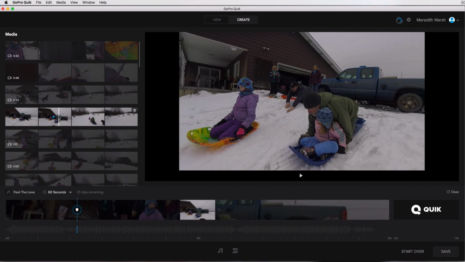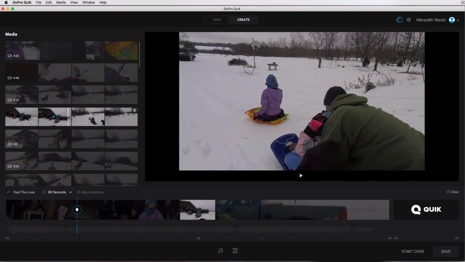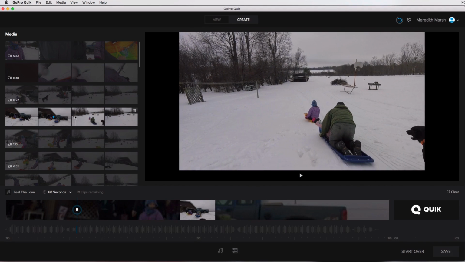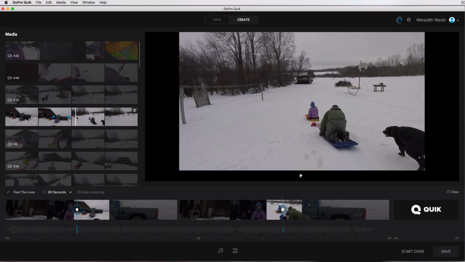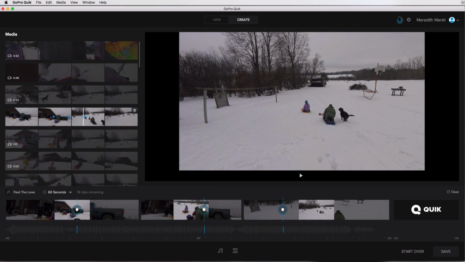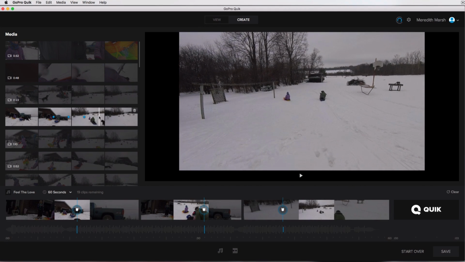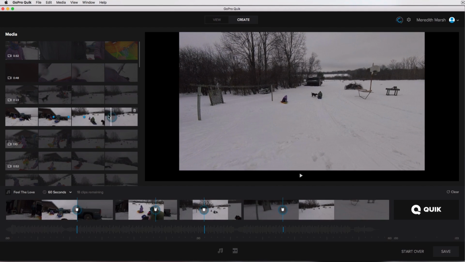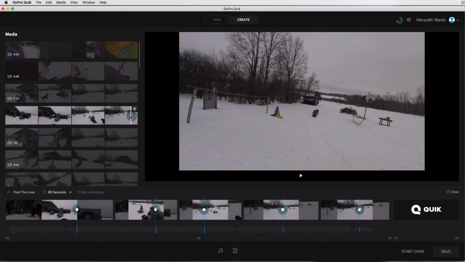Those just give you a little bit of a clue of where your highlights are, right? So this is my kids sledding with my uncle. So basically I could just come through here and say, oh, I definitely want that spot and this spot. And, you know, you kind of go through here.